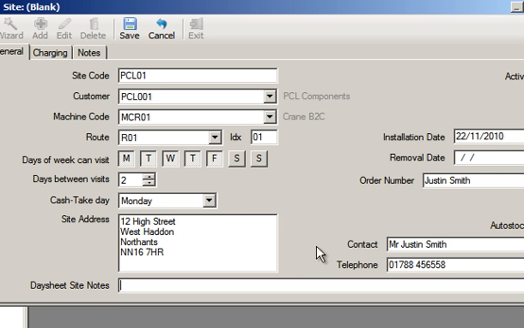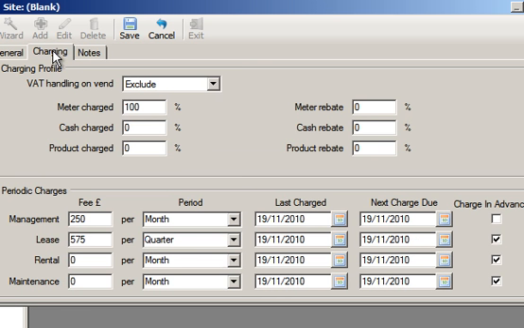Finally, any notes that we want to appear on the driver's day sheets or on their handhelds when they visit here, and we'll just say use the side door, not the shop. Okay, if that's all accepted, we check the charging.